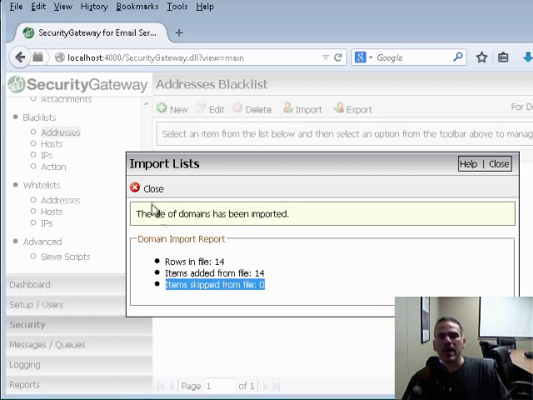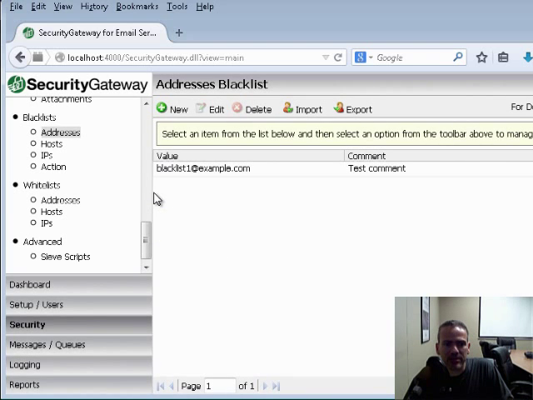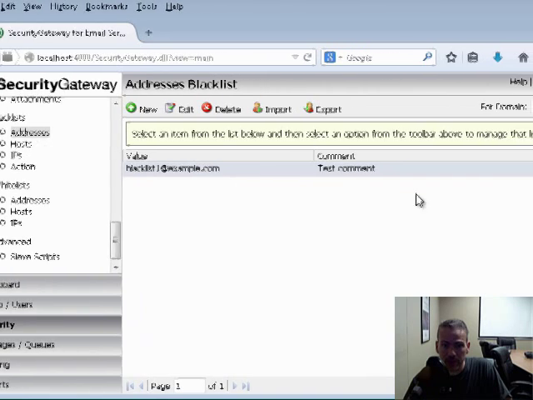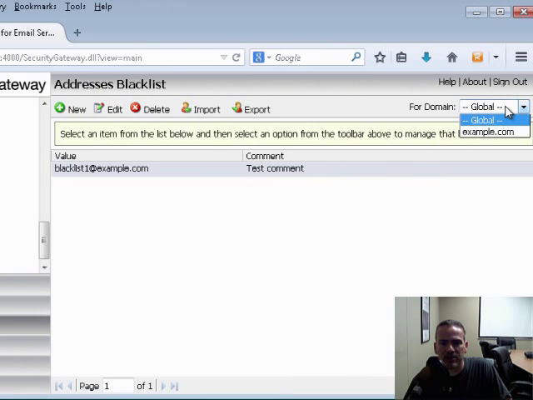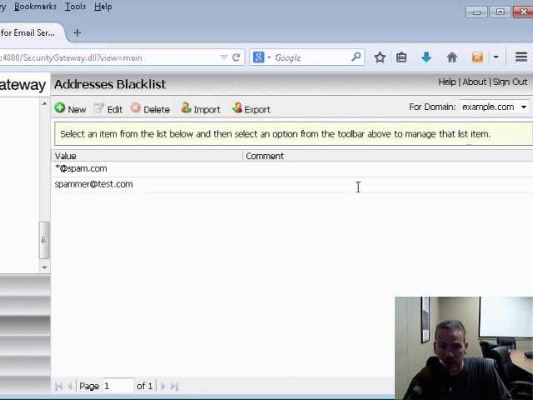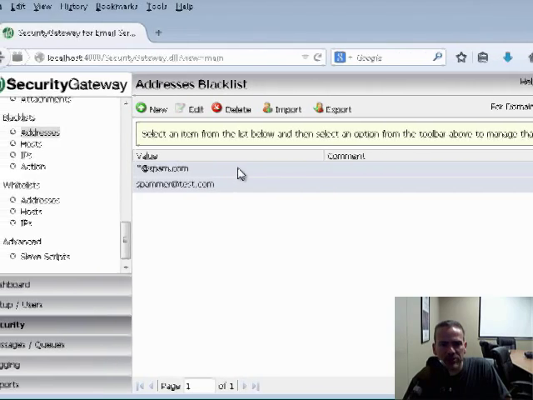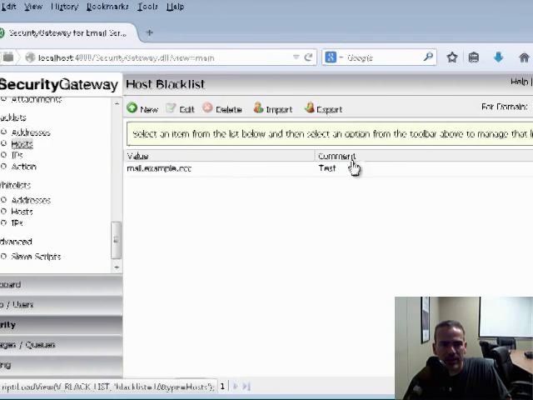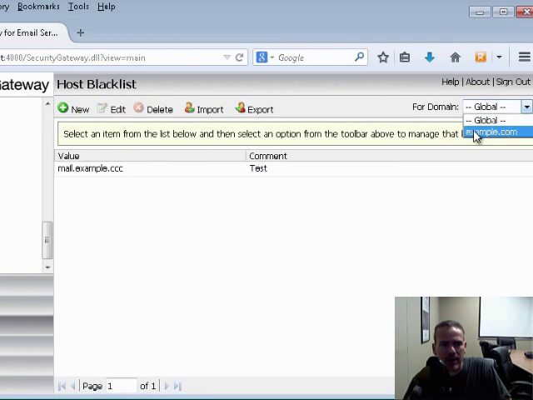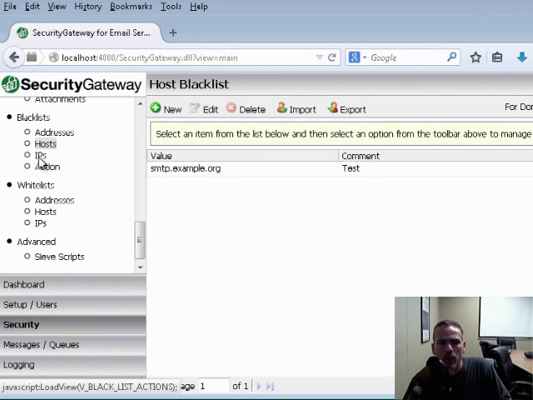All right, so let's see what happened. Notice now we have a blacklist entry under the blacklist addresses globally. And if we go to the domain specific drop down here and select our domain, here are our domain specific entries that we had in the file. Same thing applies to our hosts, and again domain specific as well, and our IPs. And if we go to the whitelist, we can see the same information that we've imported from our file.